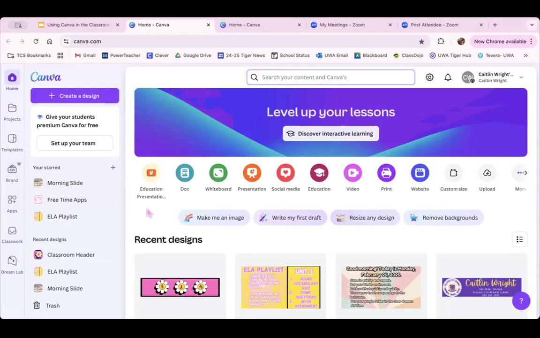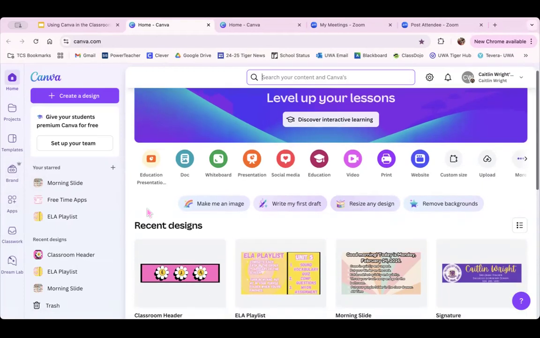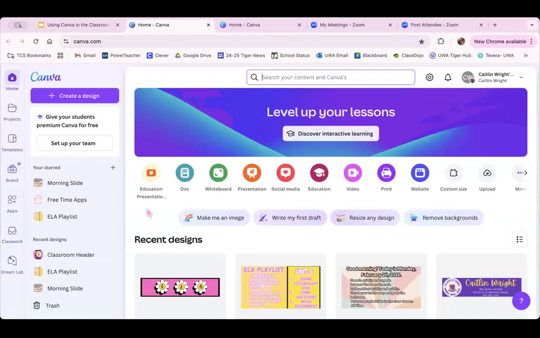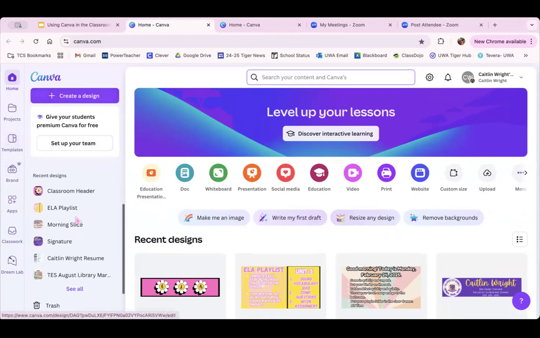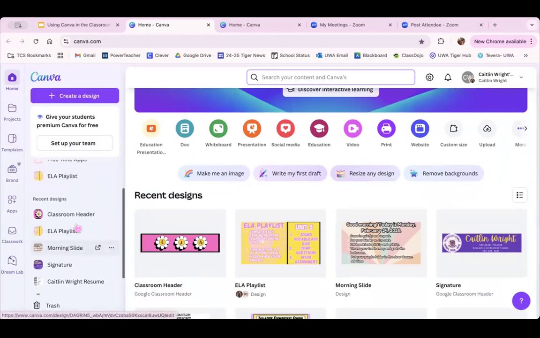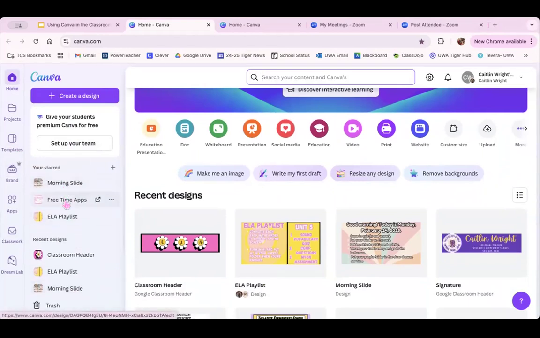So the first thing that I do when I log into Canva is I like to go to the templates portion. Oh, before I move on, when you start creating things with Canva, you'll start seeing them on the left side of the screen. I star the things that I use most of all, my morning slide. I have a free time apps that I let my kids get on sometimes in my playlist, so they're always at the top. But I like to start with the templates portion.